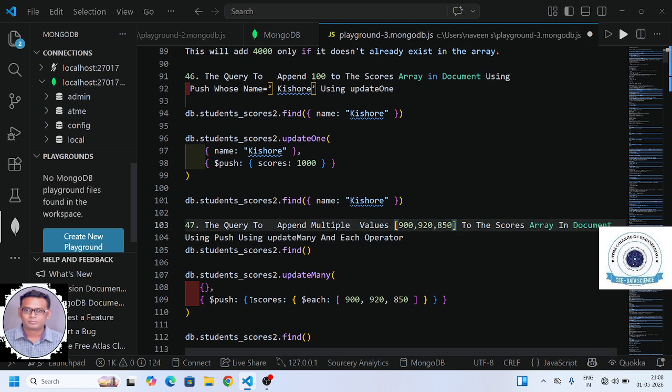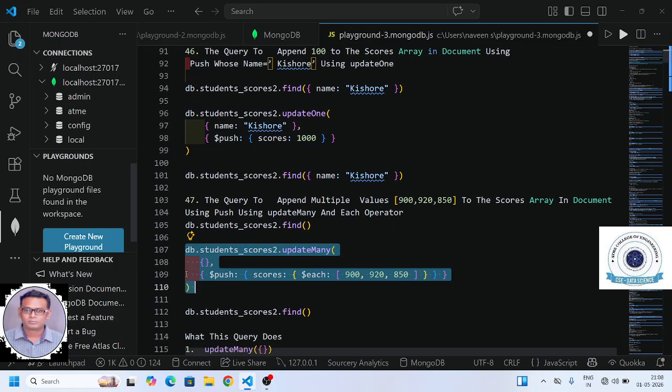So for all the records, I want to push the multiple values 900, 920 and 850. So what is the use of $each? It allows you to push, append, multiple values to the array. That is, the array name is scores. So we'll find out whether it has successfully appended these values. If you want to append multiple values, then it's clear that you are going to use the $each operator.